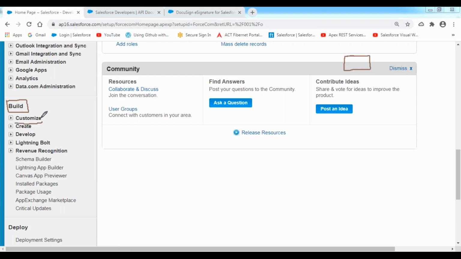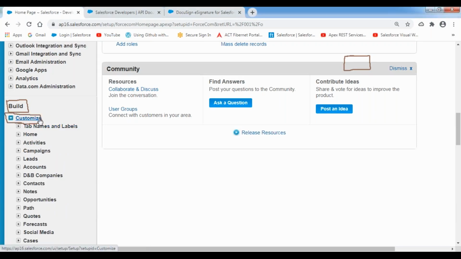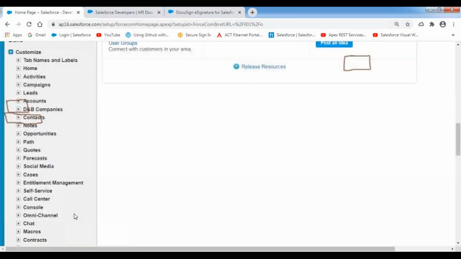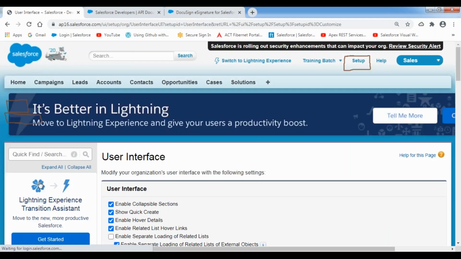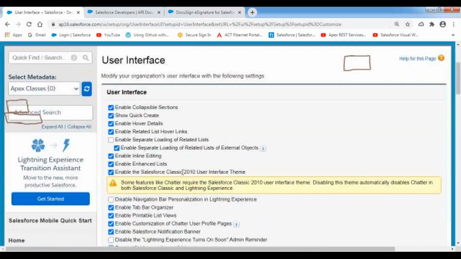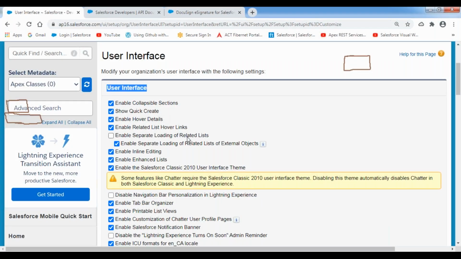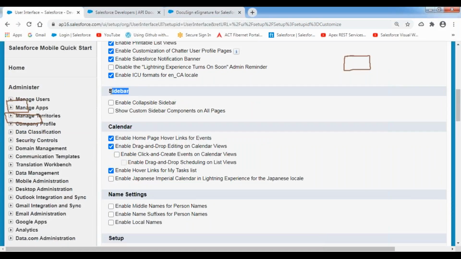Here we have an option called customize, and expand it. You will have so many options available inside this. At the last, you will have an option called user interface link. Click on this user interface link. Here you will have the various sections: user interface section, sidebar settings section, calendar settings section, name settings section, and setup settings section.